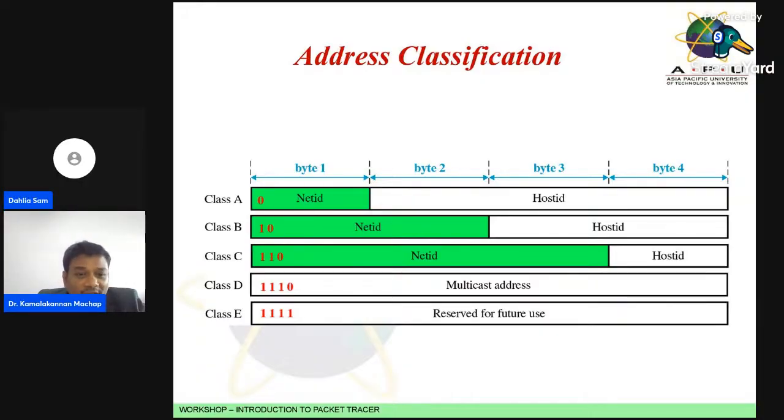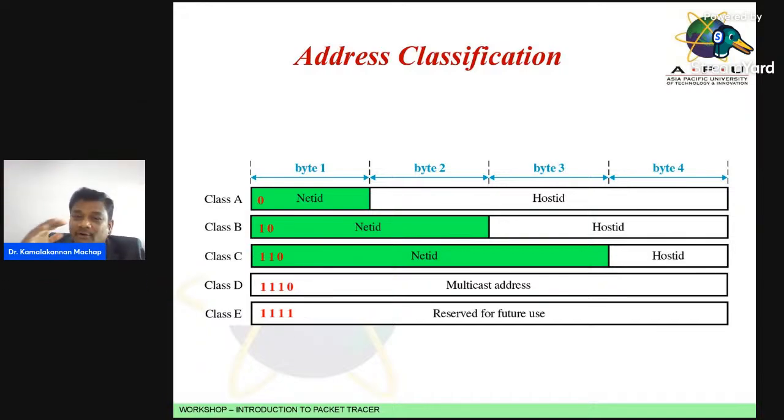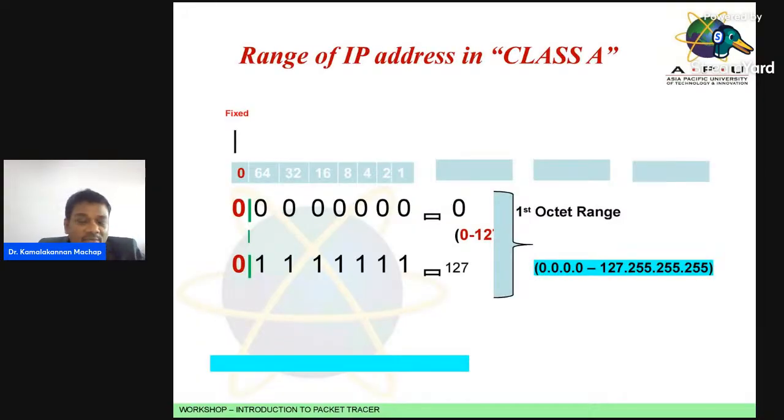Here we should remember one thing: the leading bit patterns 0, 10, 110, 1110, and all ones. Why? Because using these values, we are going to find the range of IP addresses for each class. So for class A, 0, you can see here the range of IP addresses. You have to take any one octet from the 4. I always consider the first octet here. In the first octet, the place values do not change.